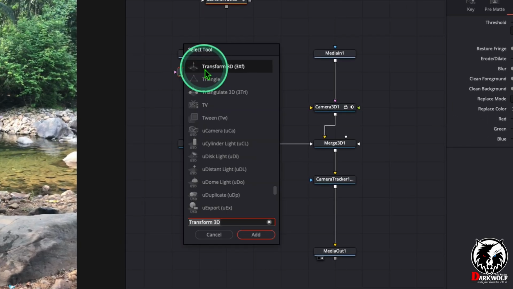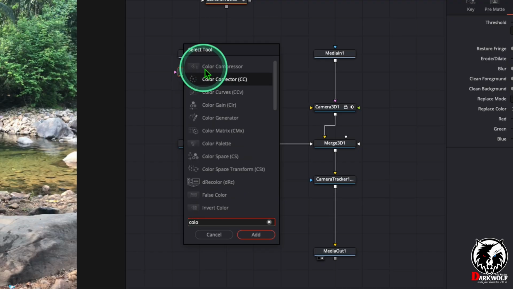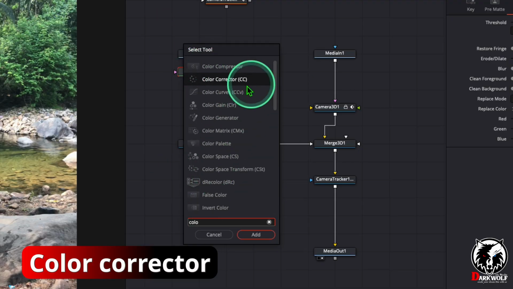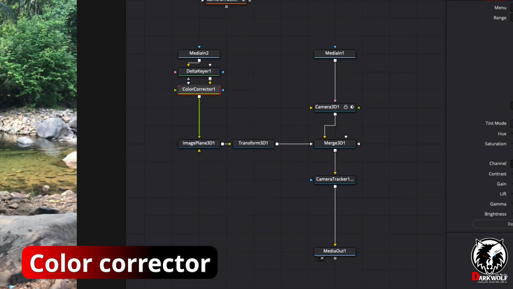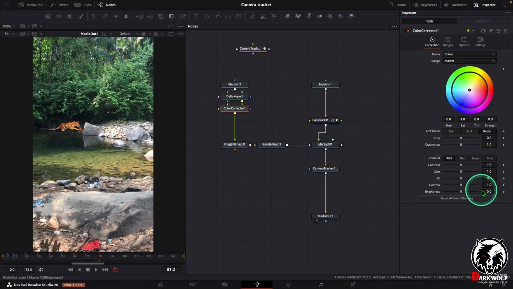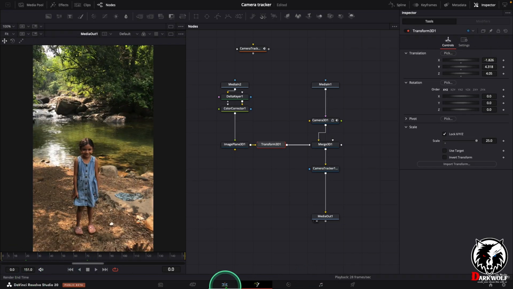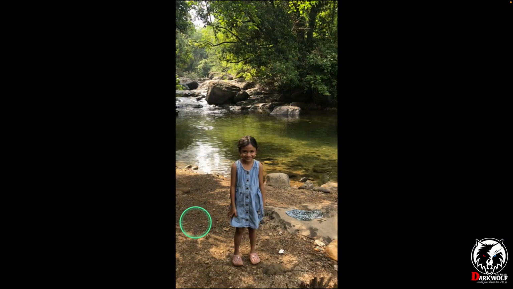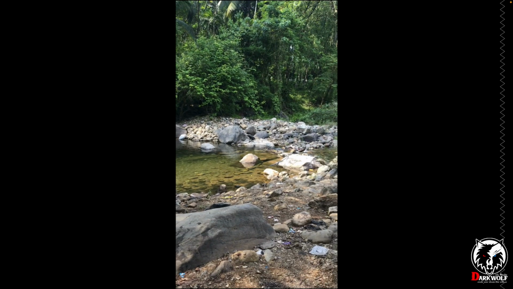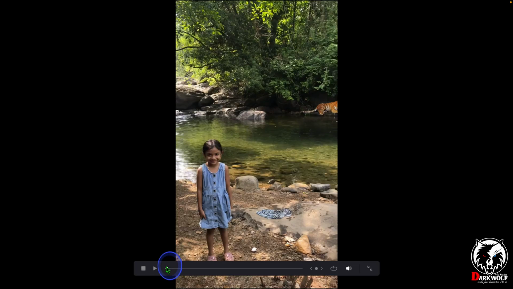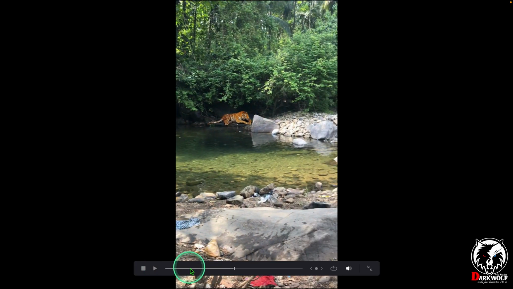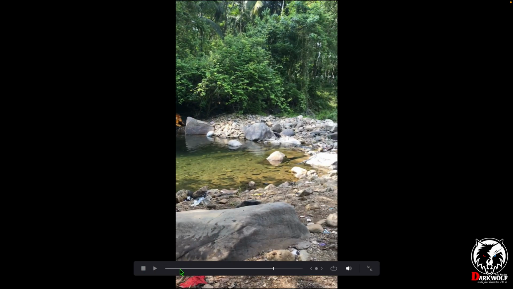Now click on the Delta Keyer and use the shortcut Shift Space, then open the tool menu and search here color corrector. Now click add. Now we can color correct the tiger by using the gain and the gamma, and also use the brightness, lift, etc. Now match the tiger color and the background color looking like it's real. After that, you can play the video in full screen by clicking P button on edit page. Here you can see the tracking has been done very accurately. Now you can add color grading and other VFX content to make it cool.